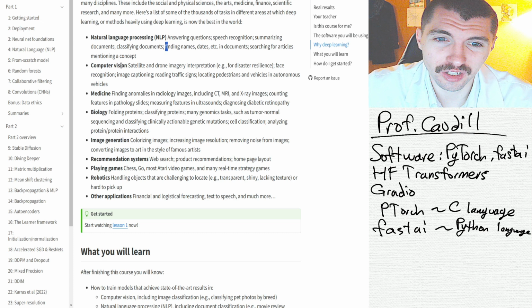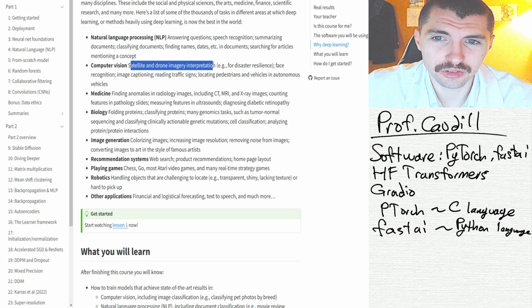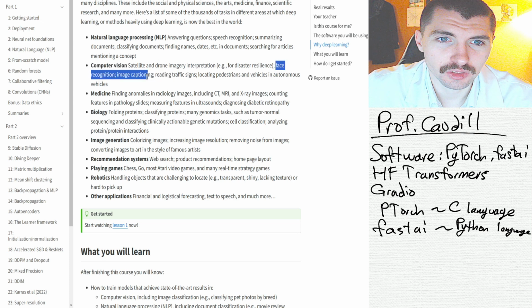It's something in the software, so I'm not sure exactly where. Satellite and drone imagery interpretation. That's pretty cool. I mean, of course, but until you say it, you don't really know. But yeah, drone imagery interpretation uses deep learning, computer vision. So that's kind of cool.